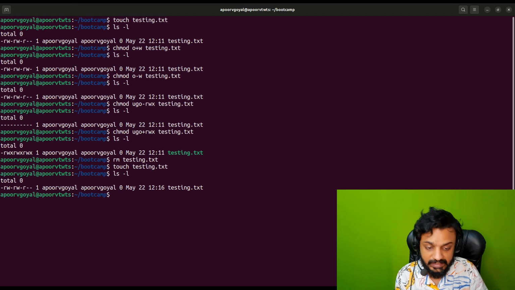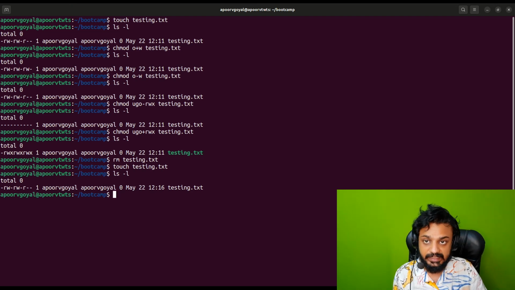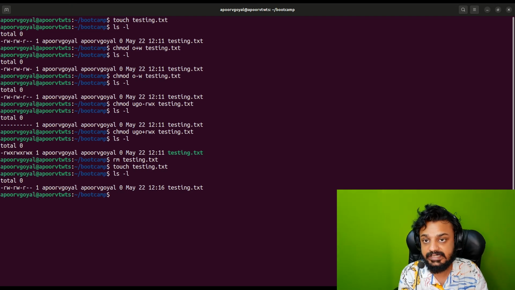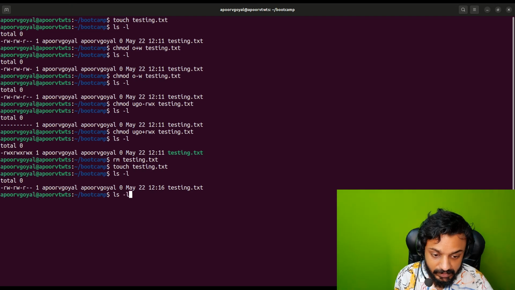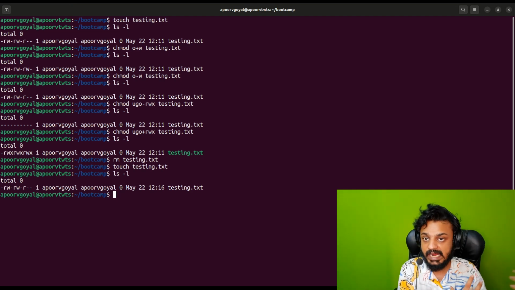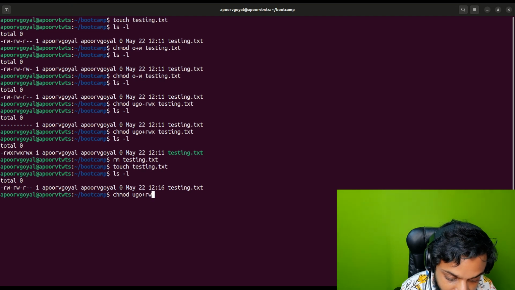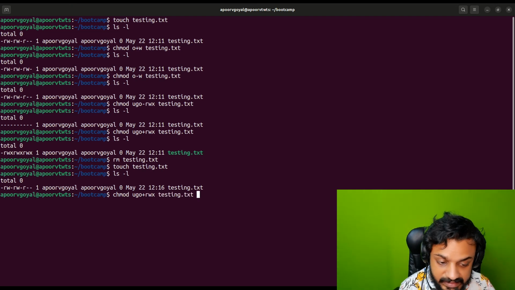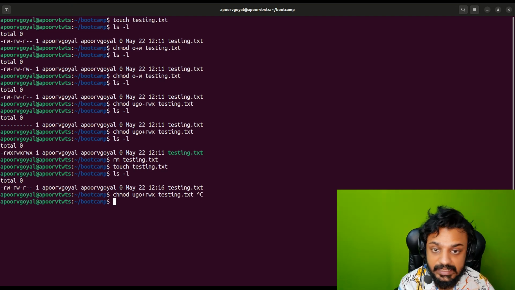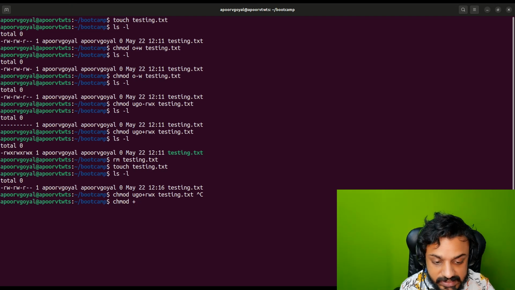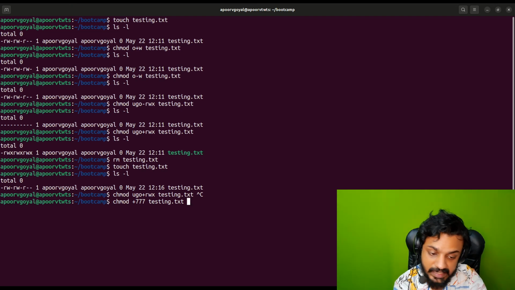So I do an ls -l, and now let's say that in this file I want to grant all the permissions, the read, write and execute permissions, to all the users, groups and others. Normally I would have done chmod ugo+rwx testing.txt. Usually I would have done this, but this time I'm going to do chmod 777 testing.txt, right? As simple as that.